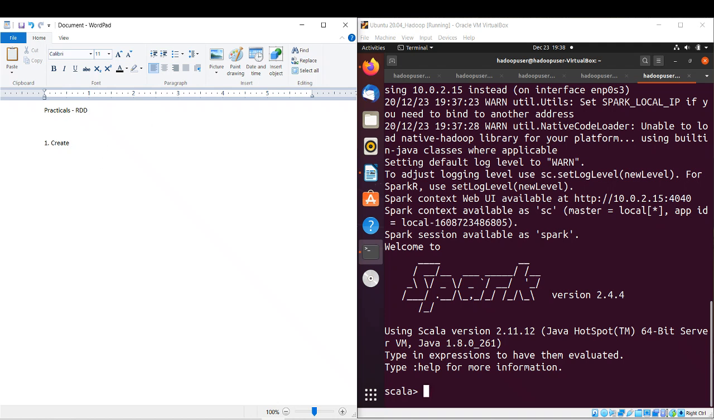Practical on RDD, resilient distributed data set. Okay, so we'll be creating an RDD. Let me increase the font. I hope it is visible, right? Yes. Okay, so the easiest way to create an RDD is using the parallelize method. So you have to run the parallelize method.